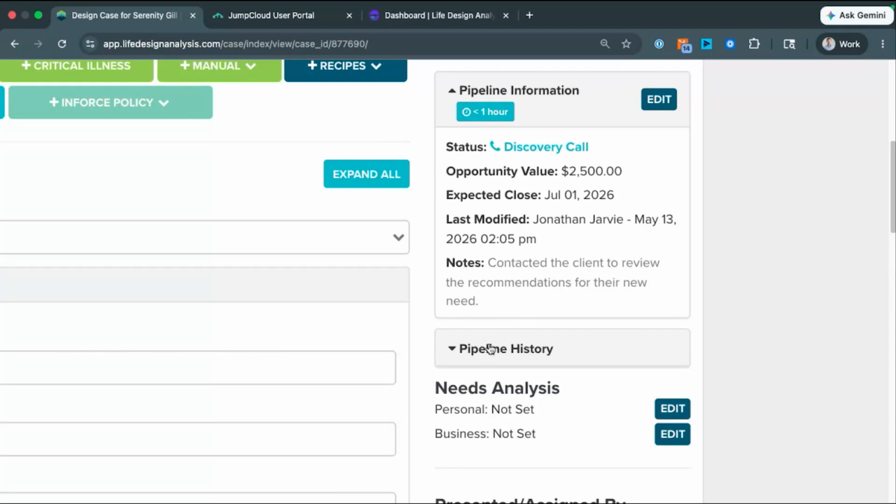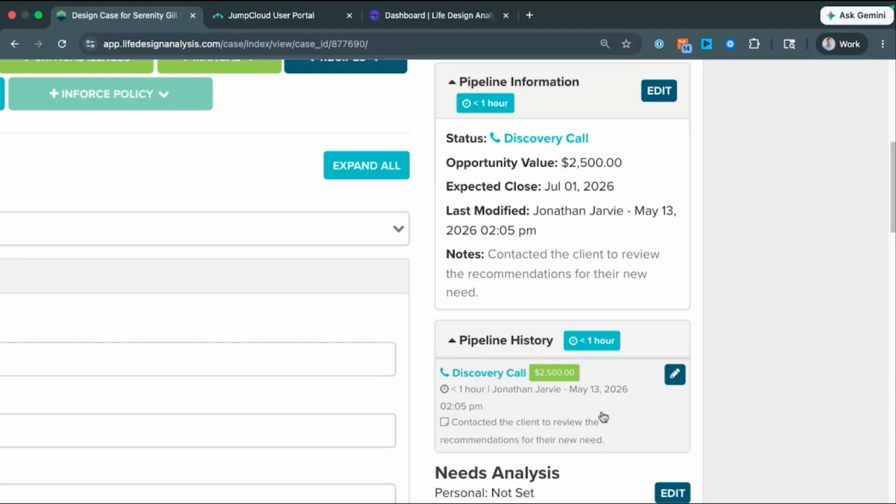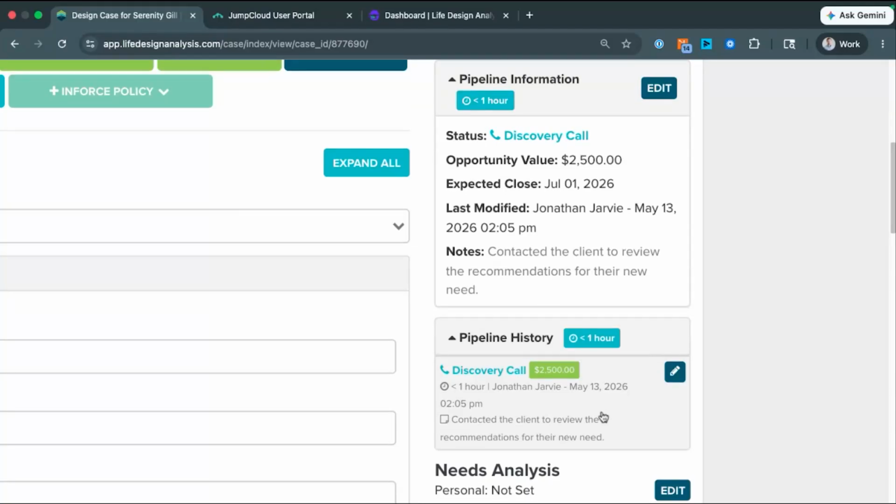Another thing that I also have right below that and above the needs analysis is the pipeline history. So I could see the current status, which I just put in there, but when changes are made or when updates happen, I would be able to see those records and the time of when those updates happen. So we'll come back to that in just a little bit.